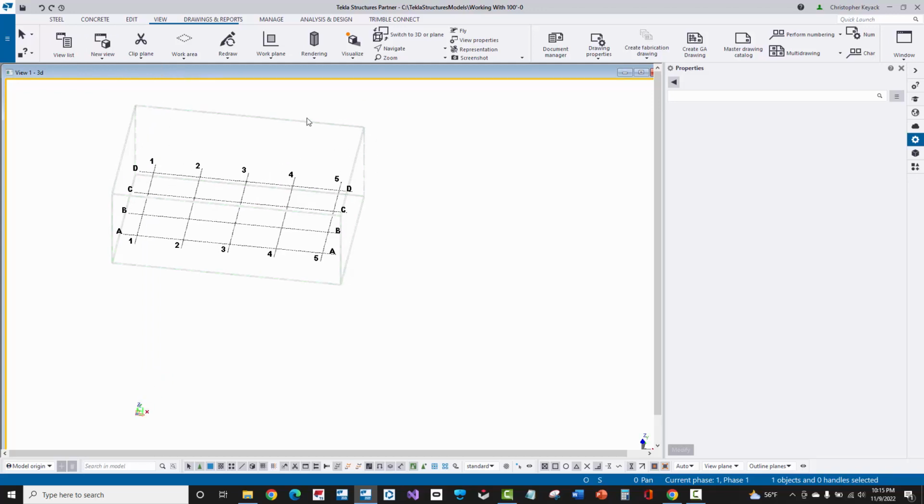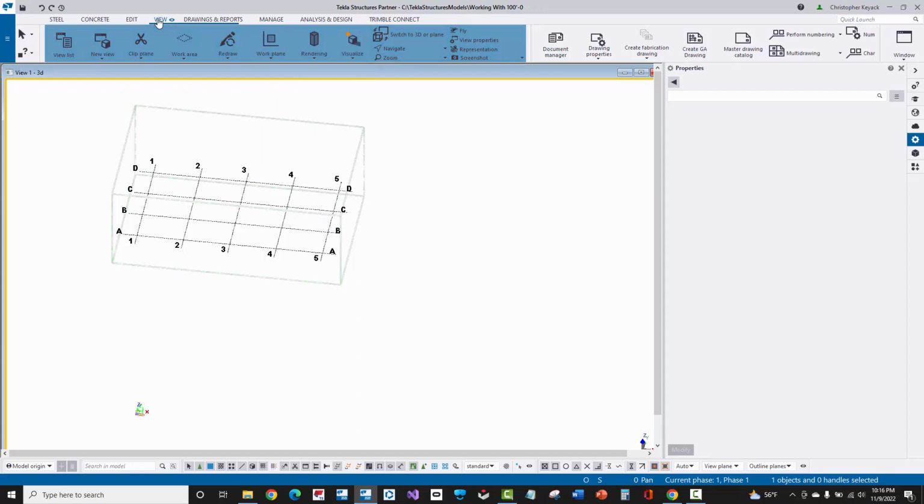So I would say that the ability to create new views, and maybe even changing your work area, which is basically this visible box around the grid, and changing your work plane are the most common things that you're going to do here inside of the view menu.